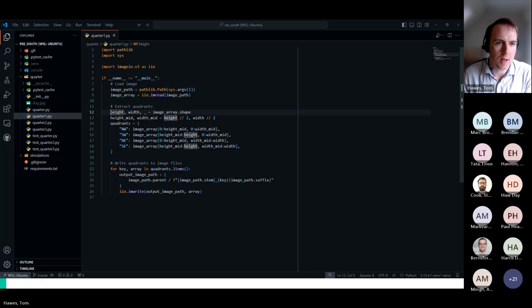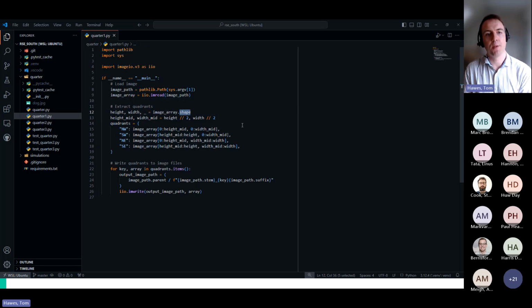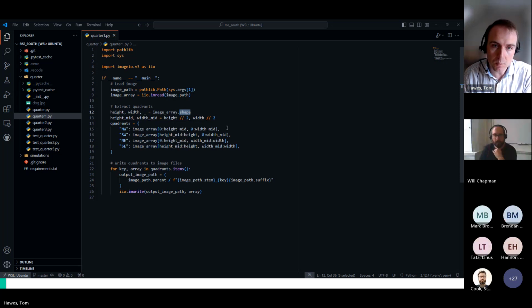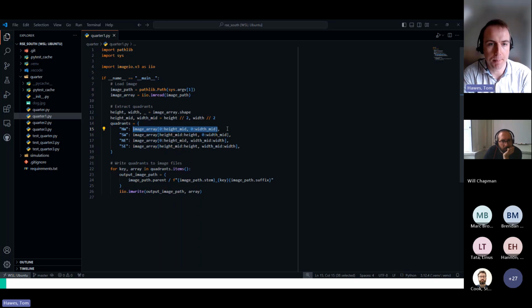I can get the height and the width of the image from the attribute shape of the array. But I need to remember that this is actually a tuple, and that the first element corresponds to the height of the image, the second the width, and the third is to do with red, green, blue values, which I'm not particularly interested in. I then need to know how to slice up the array. There's a very intuitive syntax here, but nevertheless, in order to carve up that array, I need to know something about how the NumPy library works.